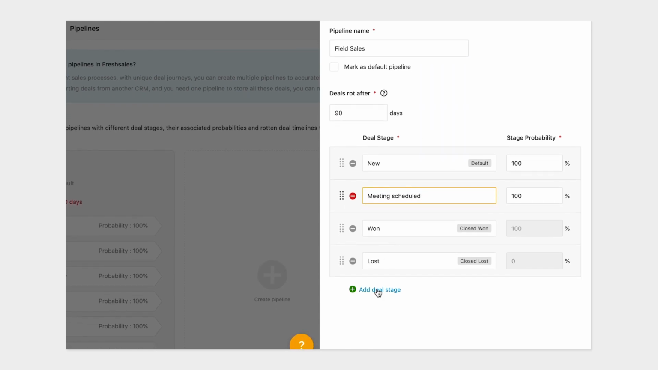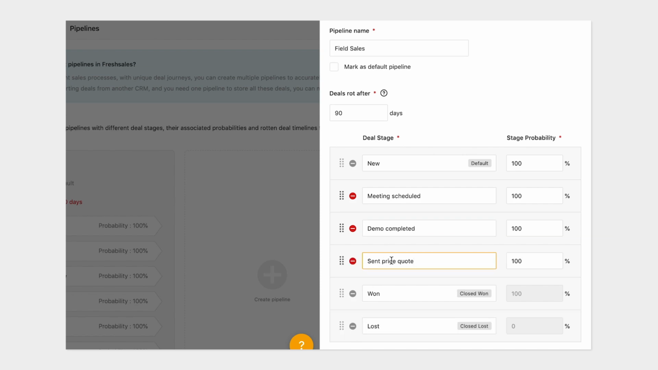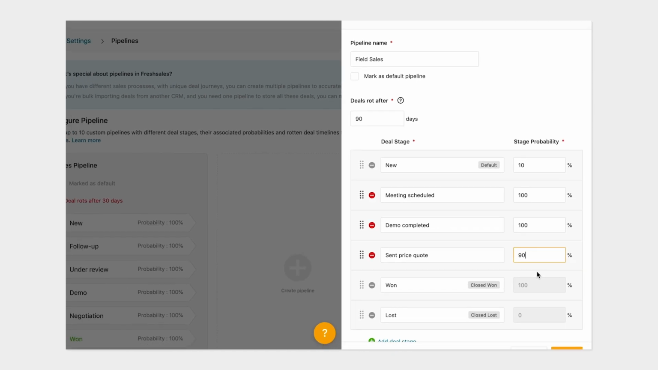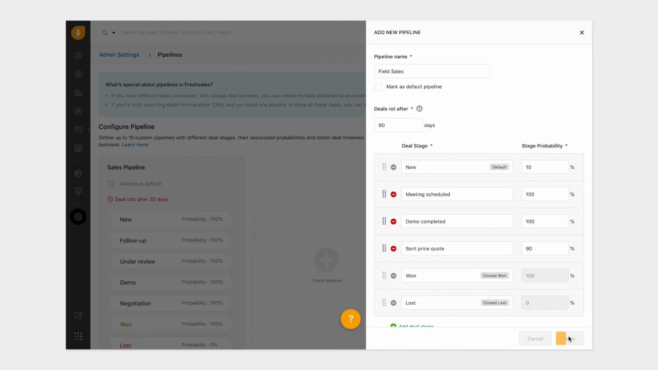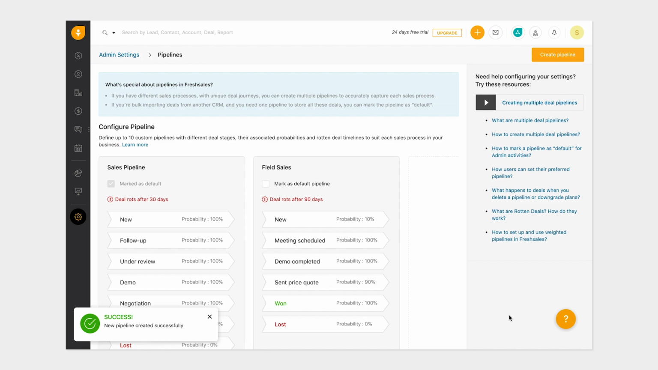Next, let's add the deal stages. List the stages in your sales process and also set probabilities for each stage. This helps managers forecast expected sales. For instance, if your first stage is new and last stage is sent price quote, you can increase the probability as it moves through stages. The first stage can have a probability of 10% and the last stage can be at 90%. Once you're done, click Save. You now have a brand new pipeline.